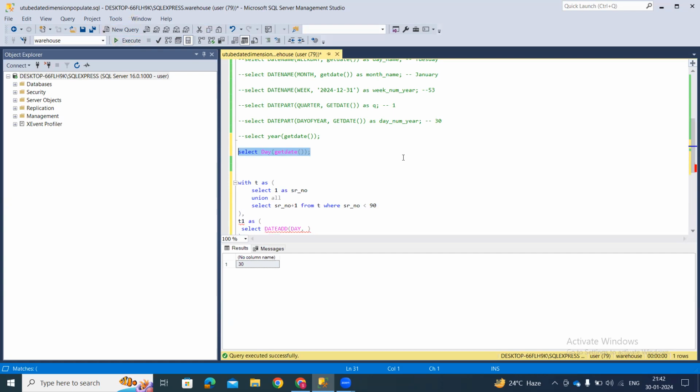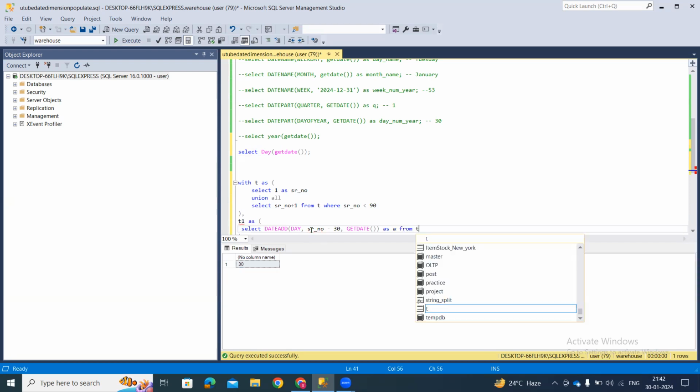Okay, what happened? Right here, you got the answer like this, 30. Okay, DAY, comma, we have the serial number minus 30 days. Why I'm using minus 30 means I want to populate it from January 1st. That's why. Okay, comma, get date.